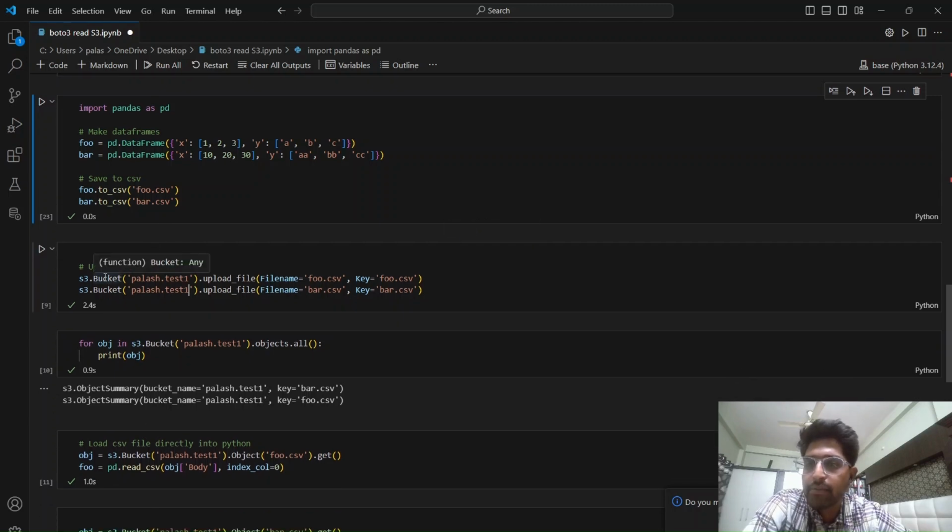Now let's upload the files to the S3 bucket. What we have used is the function s3.bucket.upload_file. S3.bucket takes palash.test1, which is the name of the bucket. Upload file contains the file name and the key. The file name is foo.csv and the key can be the same as the file name, no worries in it. Similarly, we have uploaded the bar.csv file as well.